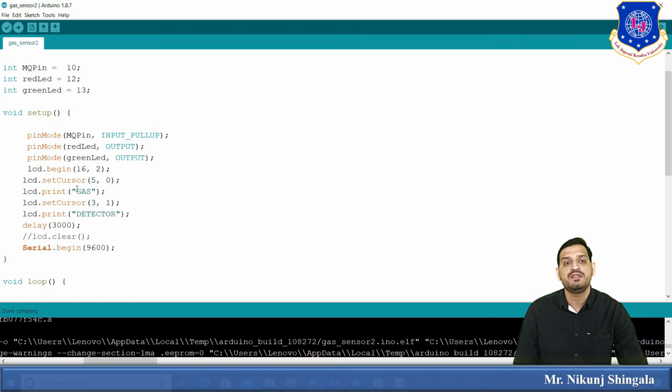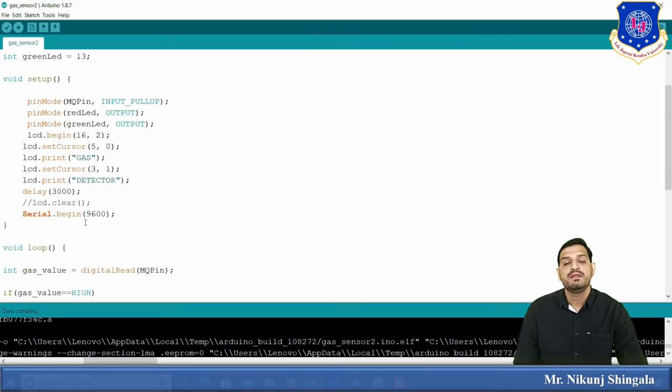And lcd.print, so Gas will be displayed on the LCD. Now again I have used lcd.setCursor(3, 1). It will take the second row, that is 1, and the column will be the third one, and from that position I will display Detected. And Serial.begin(9600) is for when you want to print something on the serial monitor; you can use this command.